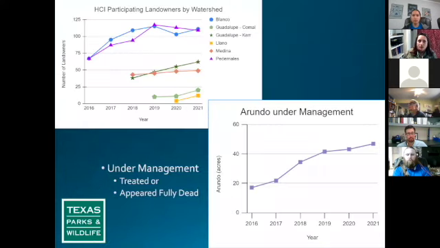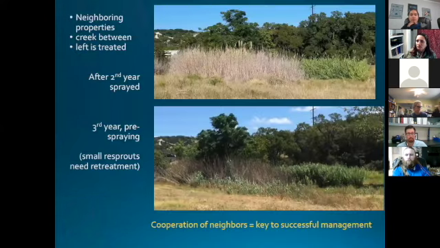So how's it going? Here on the top is a graph showing how many landowners we've got in each of the areas and when each of those new areas came on board. And yes, the pandemic did slow us down a little bit, but by the end of 2021, we've got a total of 47 acres of Arundo under management. And when I say under management, those are being treated or appear fully dead. So that's a huge amount when you're looking at how much water those are taking out of the creeks.